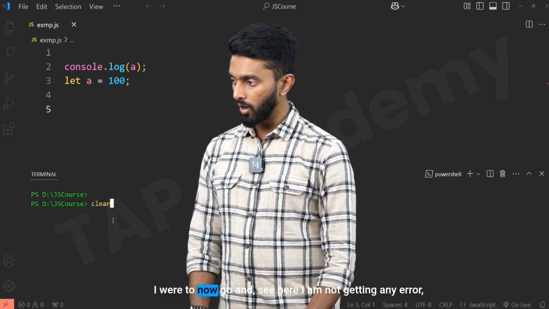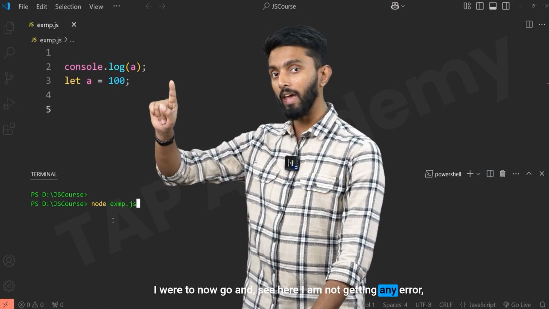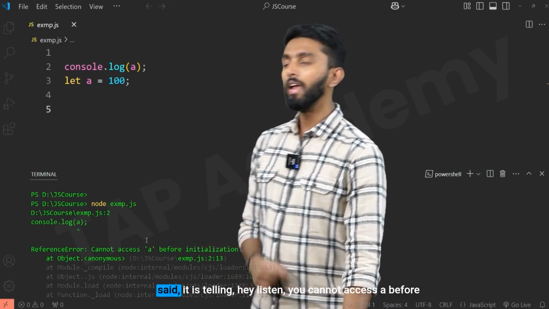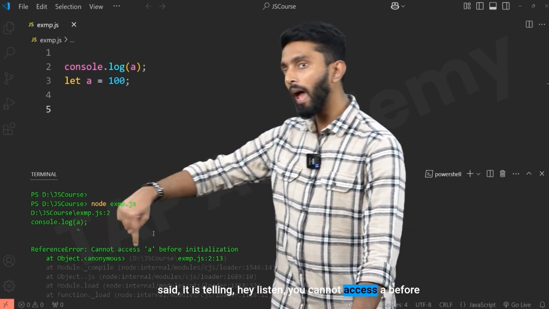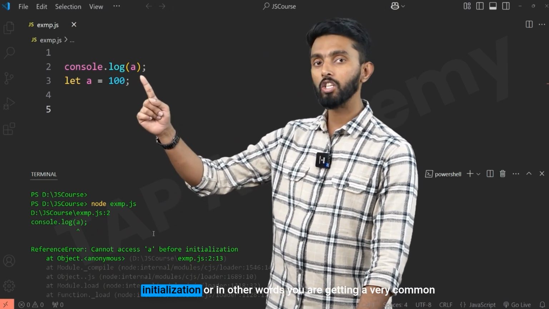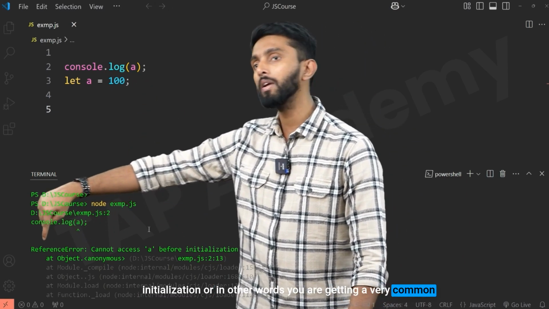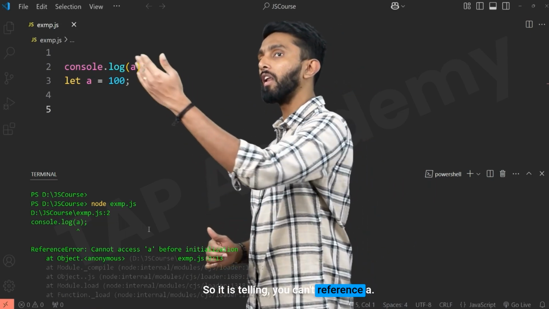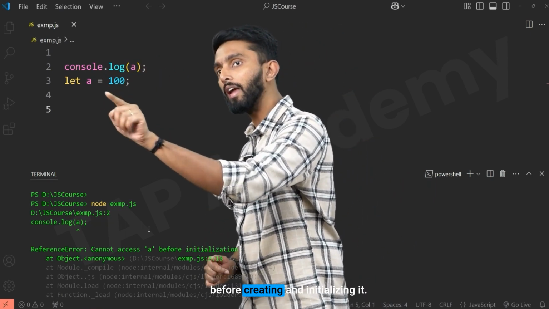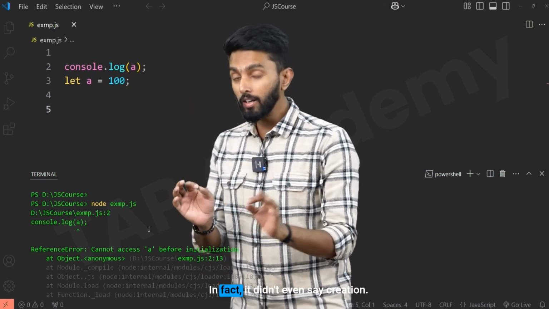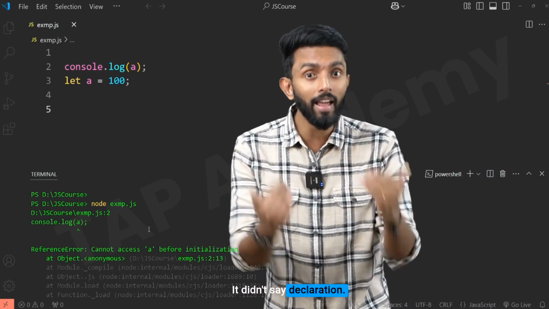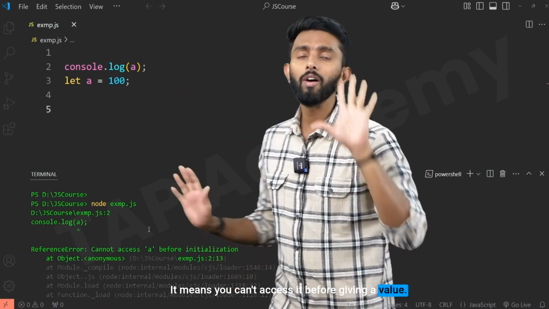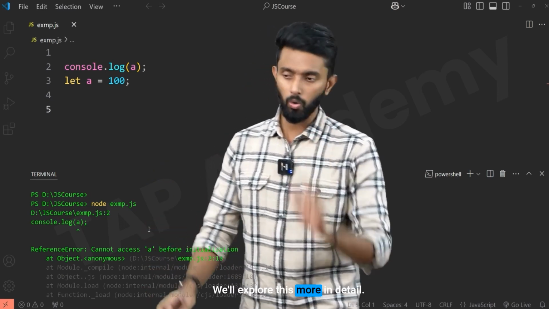But if in case I were to now go and see here, I'm not getting any error, but here if I go and execute it, yes, as some of you rightly said, it is telling, hey, listen, you cannot access a before initialization, or in other words, you're getting a very common error that appears in JavaScript called a reference error. So it is telling you can't reference a before creating and initializing it. In fact, it didn't even say creation, it didn't say declaration, it clearly said initialization. It means you can't access a before giving a value. Okay, great. We'll explore this more in detail.